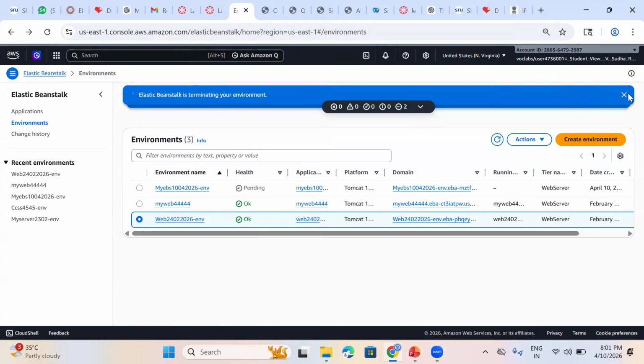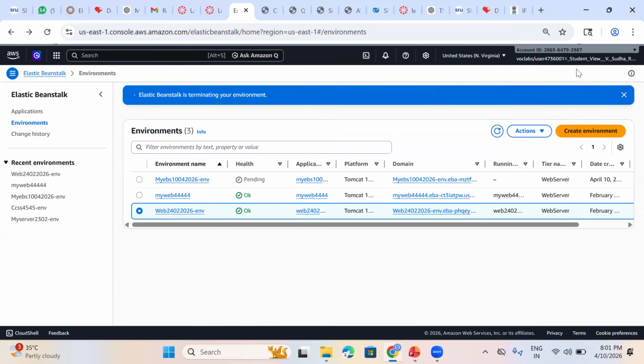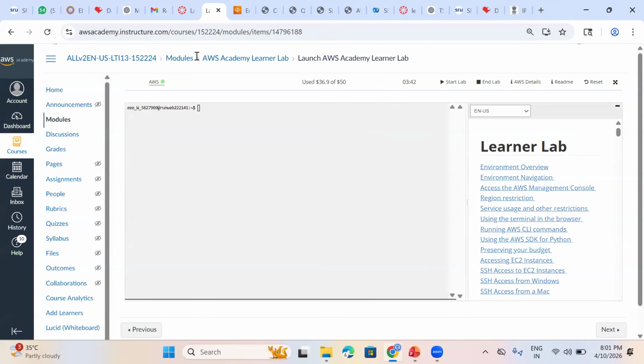After your experiment, don't forget to turn off your lab, or else your dollars will be consumed fast. See here, my AWS is still in the activation mode. It means the lab is in the running stage. We should not leave the lab running because our dollars will be consumed fast.